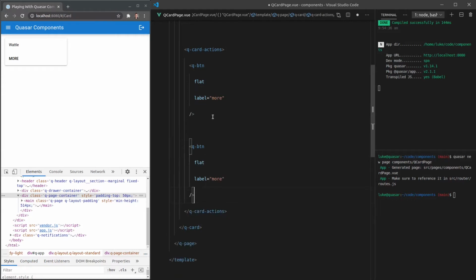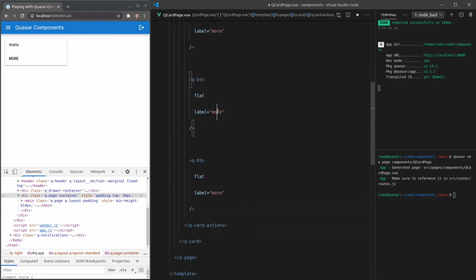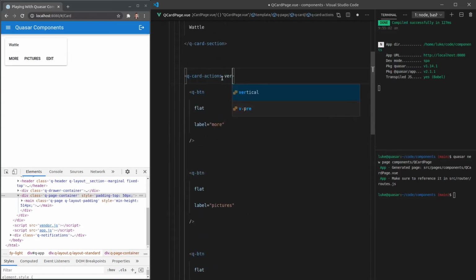So let's just paste this down. One of them says more. Let's create another one that says pictures and another one that says edit, just as an example. Yeah, so they're shown across the bottom there. However, we can just say vertical, and now they're going to be stacked. And that can look really nice in some situations, especially with more narrow cards.